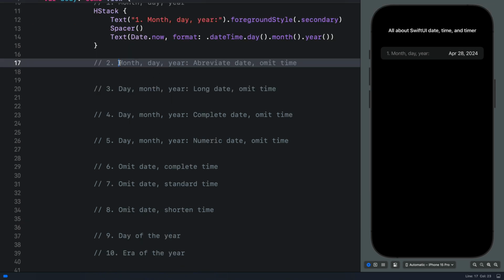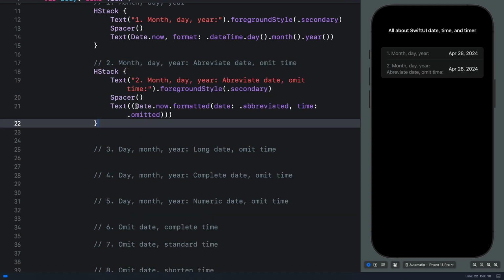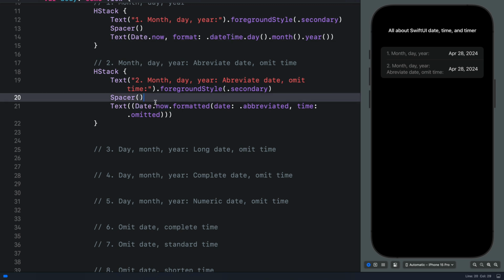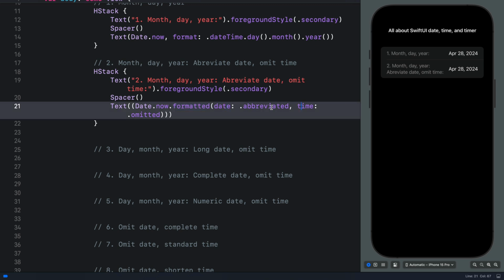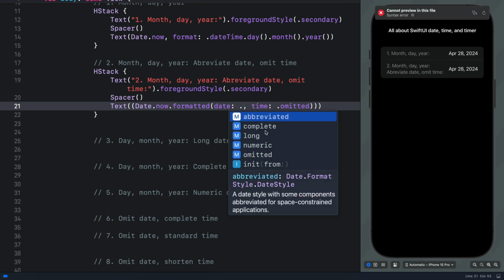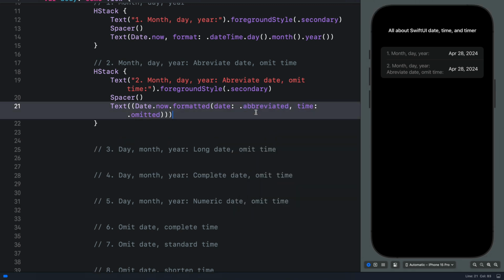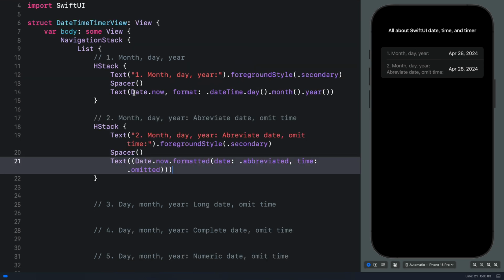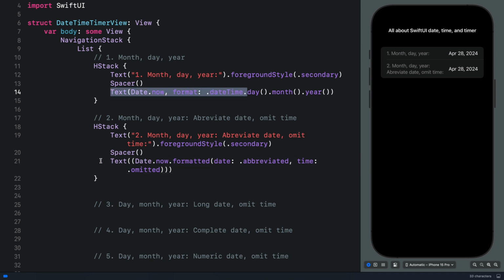Next, we can request a date with the format month, day, and year. Then we can customize the format by abbreviating the date and omitting the time. So let's add this. As you can see, we are still using Date.now. Here we use dateTime. Another way to specify that is to use Date.now.formatted. Then we add the date and time. If I remove this and put a period, you can see we have different forms. But let's undo the change. So as you can see, the first date is also the same as the one we just specified. So you can just choose which one you prefer, this one or that one.